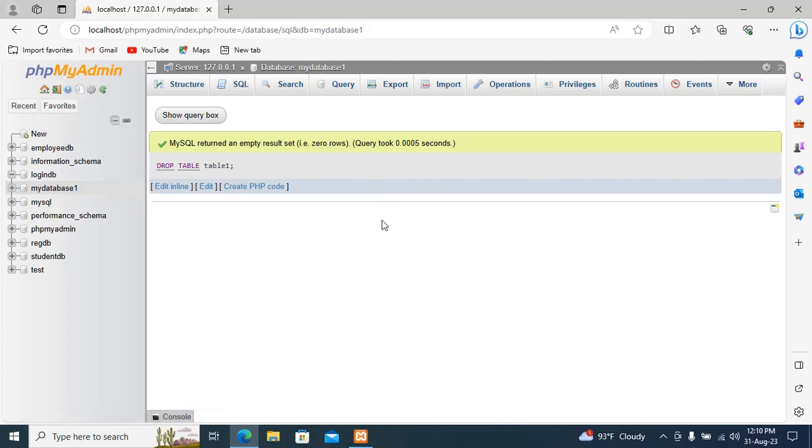So this is how you delete a table in MySQL phpMyAdmin.